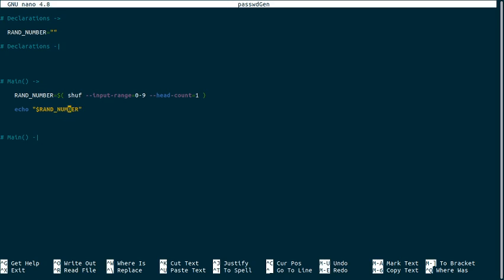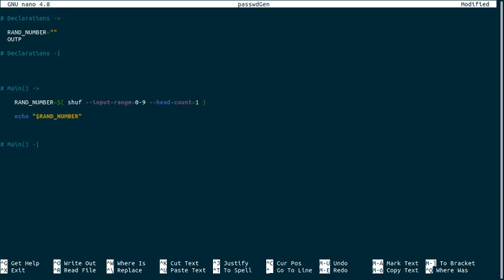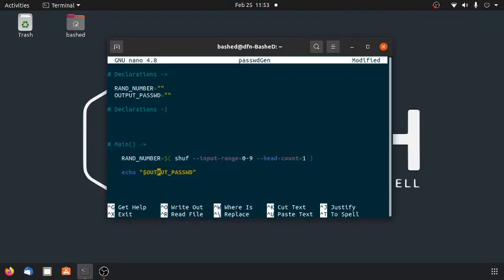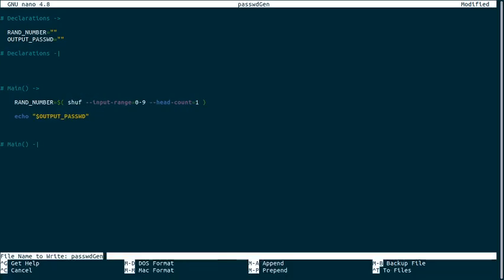So we need a way to take that random number and append it to another number so that we can develop our string, okay? And in order to do that, we're going to need another variable. We need to store the output of multiple random numbers in some variable. So let's create output password. And go down here, and instead of echoing the random number, we're going to echo our output password. F11. Okay.